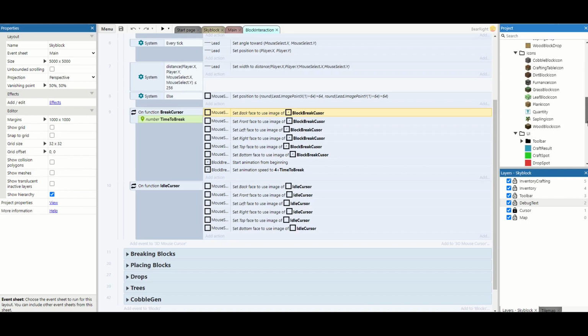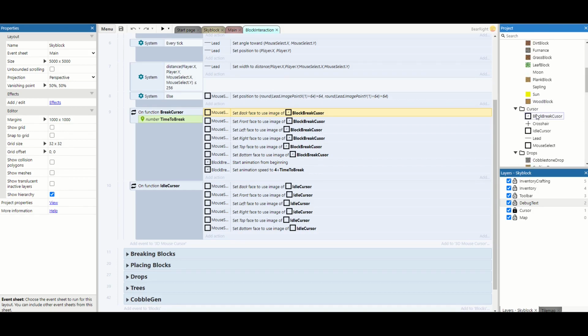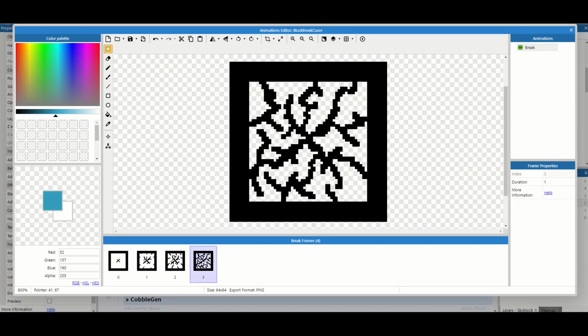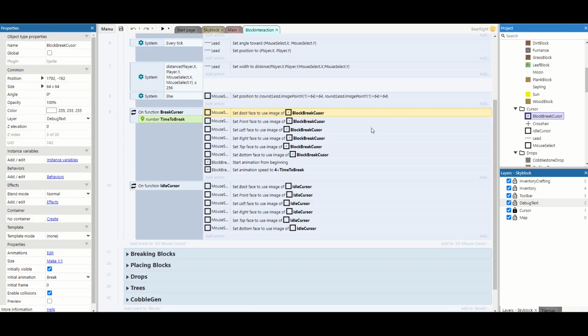And actually, if I go into my options here, we can look at the animation for that. So that's in the cursor. And we've got these 4 animation frames that it goes through to show that breaking effect. And that happens on all 6 faces.